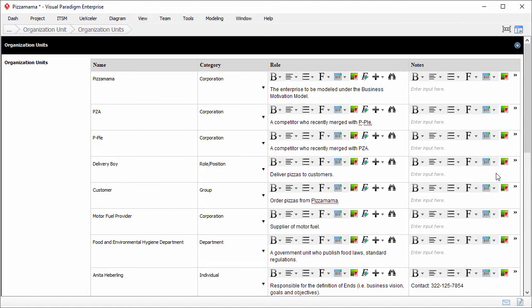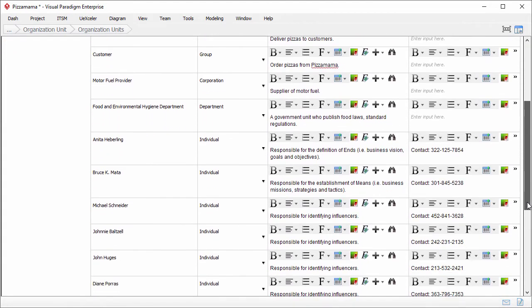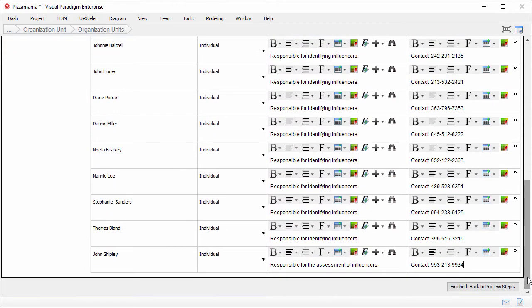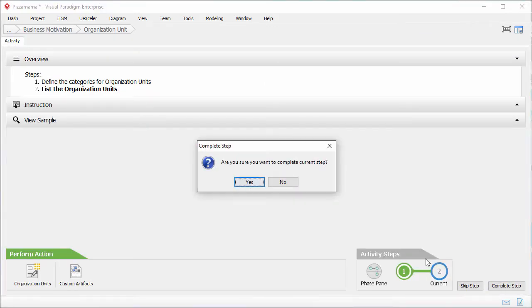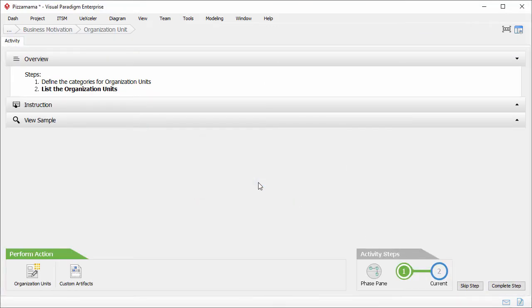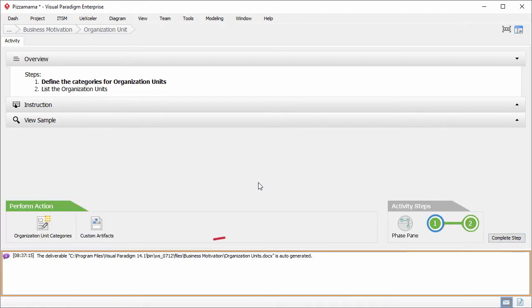So I've finished listing all the units involved in the model. I just go back and click this button to complete the step. Alright, you can see a message is populated here. It says that a document, organization units.docx, is automatically generated. I will show you what it is later on. Let's just skip it first.